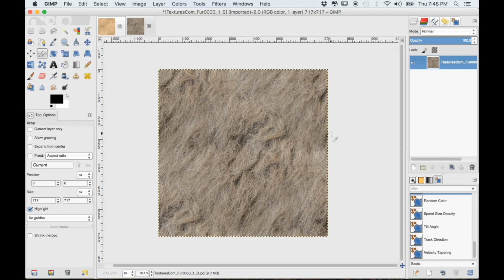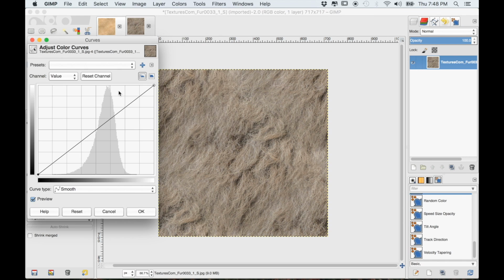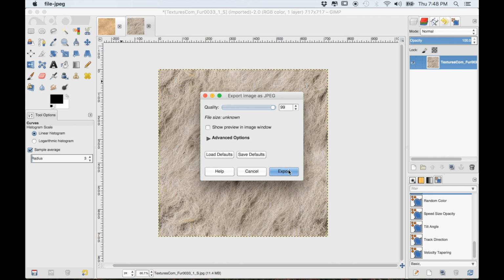And now that I'm looking at this, it still looks a little dark to me. So I'm going to lighten it up. I can just go to Colors, and there's a few options here, but I'm going to use Curves. So I can just bend the curve up a little, and that lightens up the whole texture. And I think that will work well. So now I'll just overwrite that image.